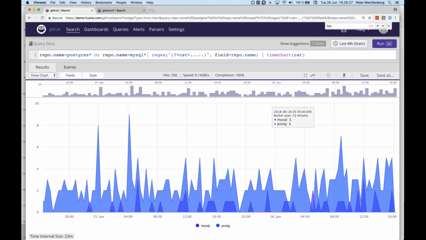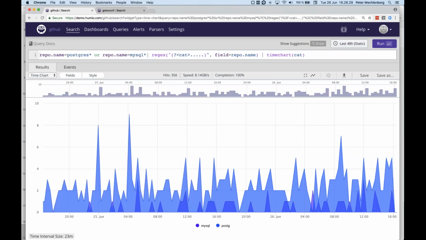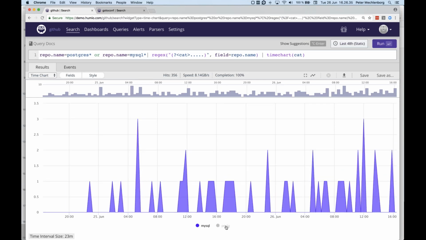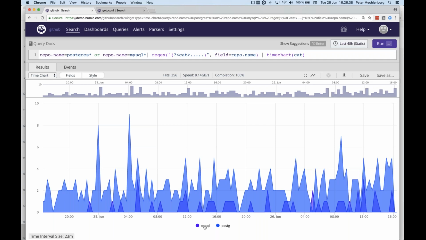And this will show you for the last 24 hours how many events there are on MySQL and in Postgres. And it seems MySQL has lower traffic, at least for the last 24 or 48 hours.